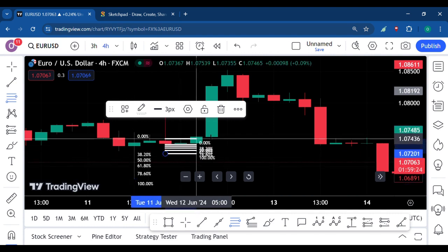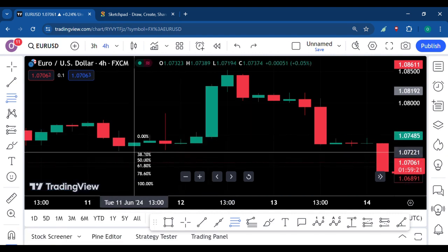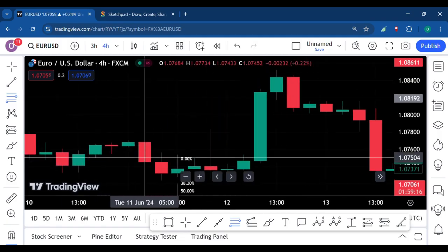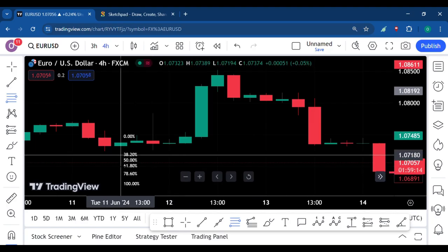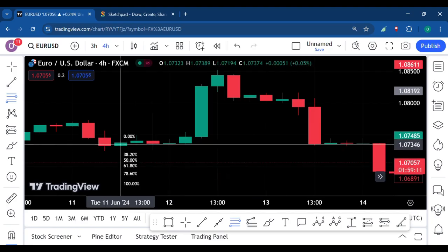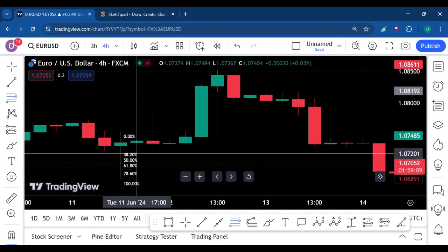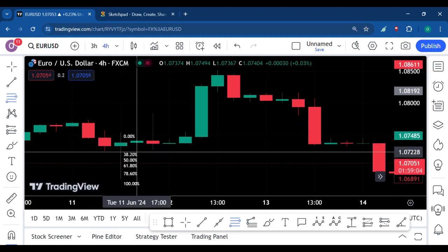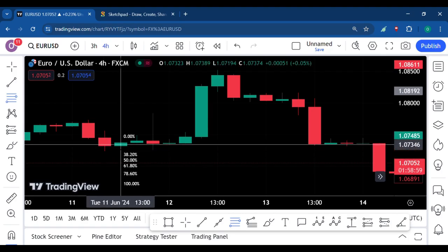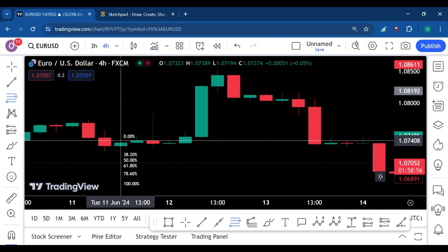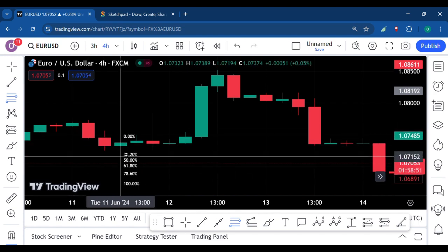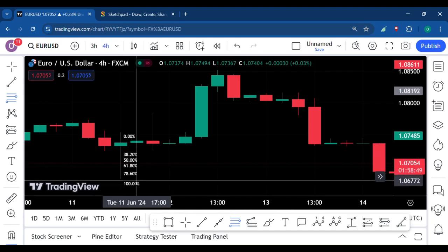I think this candlestick is making sense. Let me zoom in properly. Okay, and as you can see, this is the body of this candle here. You can see that it is above 38.2%. So this is telling me that there's going to be buying pressure at the time this candlestick is giving me this prediction, right?